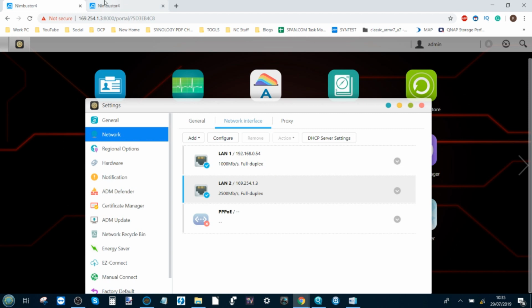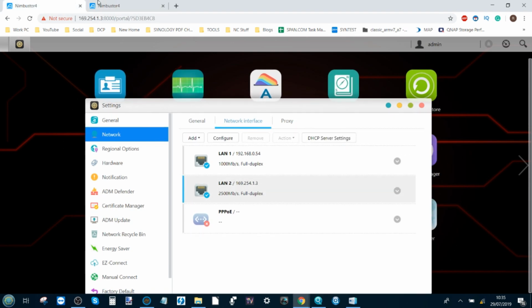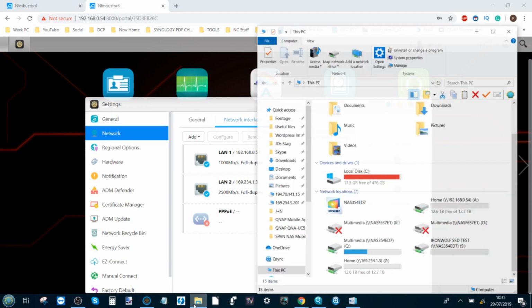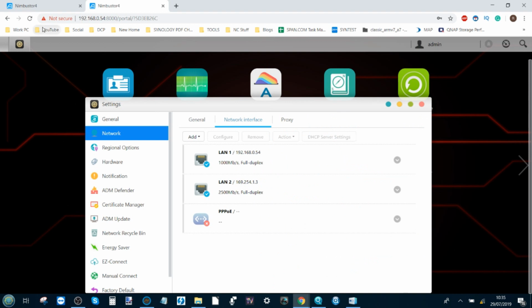But as you can see from the top of the screen, I have opened up both connections to this NAS. So this NAS has now got two accessible areas. The final part of this test is going to be the drive we're going to use, because we've already set up a storage area on this NAS.